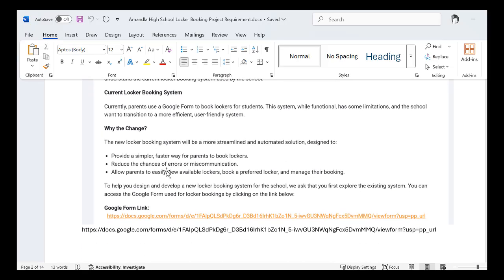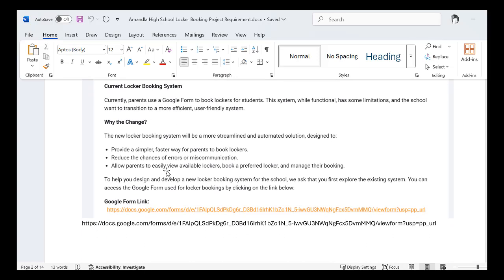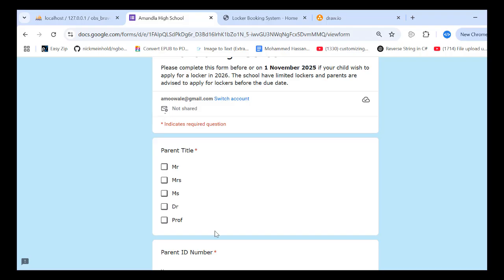So here is the reason for the change. Here's the link to the Google form as well. The reason for the change is to provide a simpler, faster way for parents to book lockers, to reduce the chances of error or miscommunication, and allow parents to easily view lockers, book a preferred locker, and manage their booking. So I have the Google form open in my browser here.